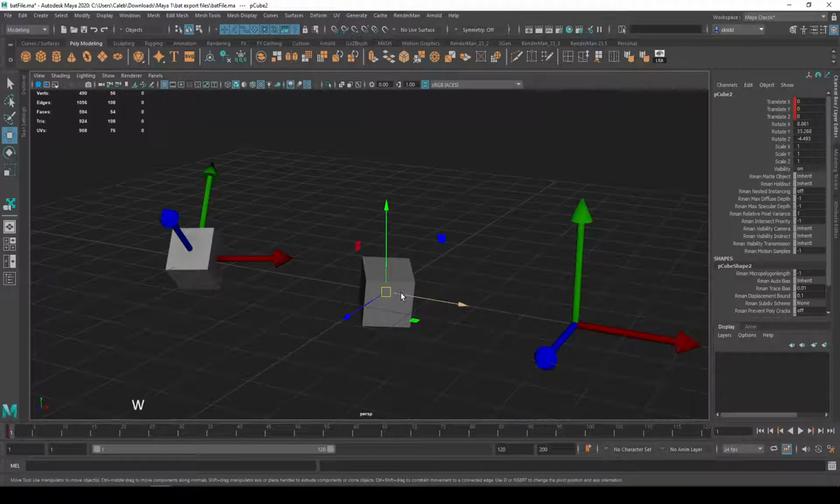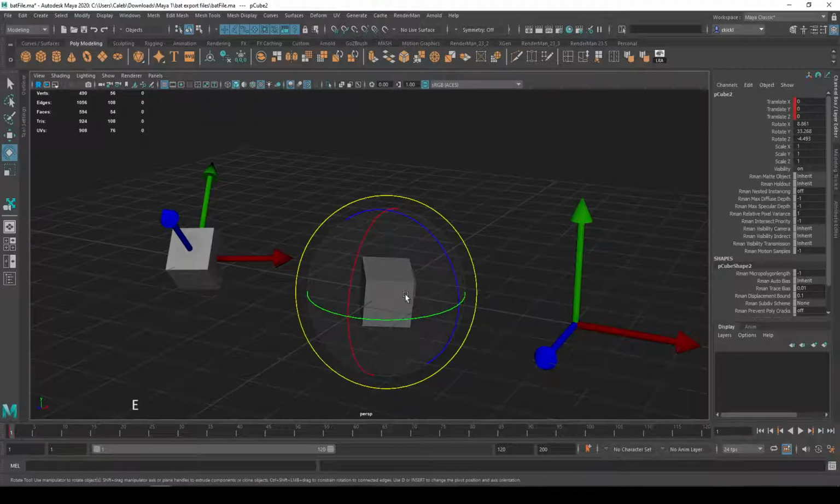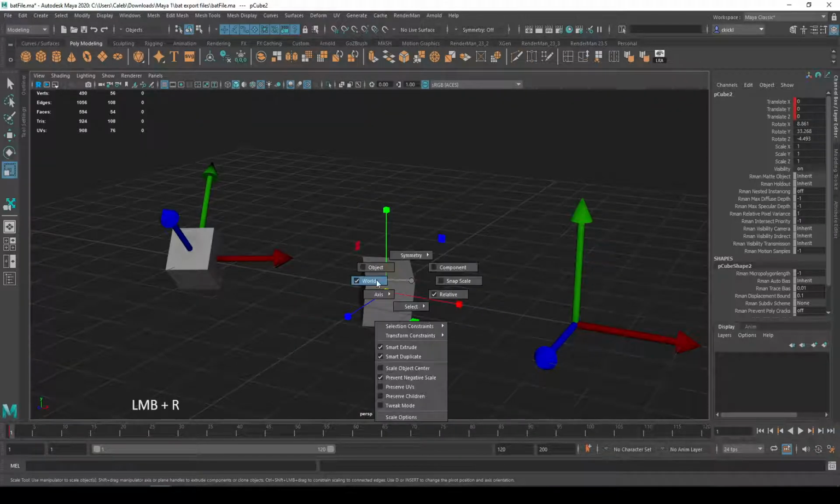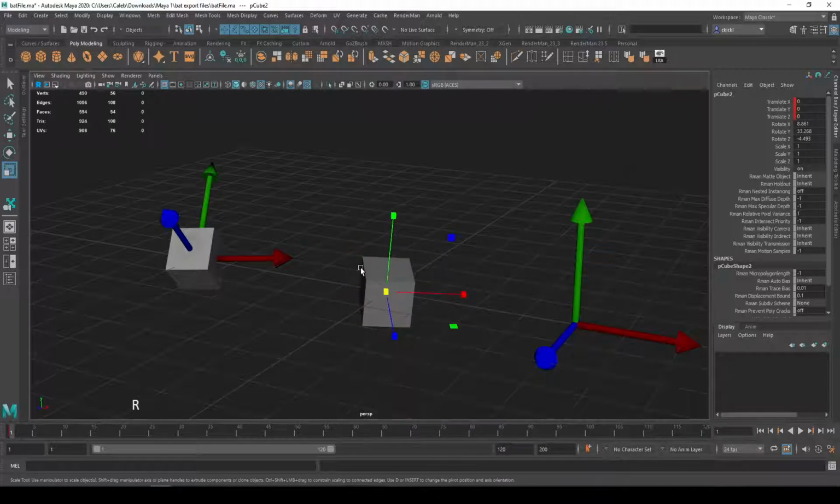And I can do the same thing. Let's go back to world mode. I can do the same thing with the other tools. So E for rotate: hold E, left click and drag, and go to object mode. Go to the world mode. And of course with scale as well. World mode, object mode.